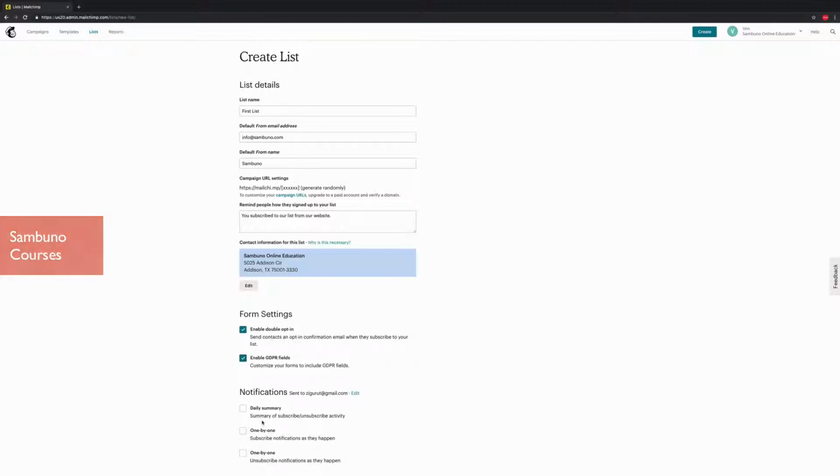Notifications. So here we are now able to get reports when people sign up for our list or unsubscribe from our list. So people can either subscribe or unsubscribe. And while I'm talking, I say sign up, and sign up is the same as subscribe. So here I generally like to get a daily summary, a one by one, and a one by one. So here we'll click save.